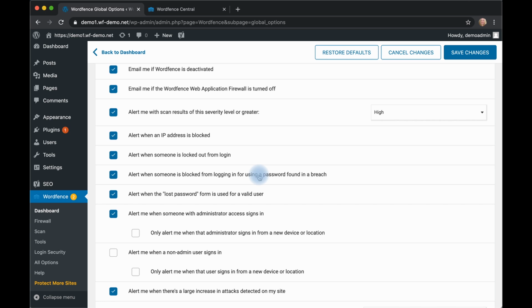We also recommend that you use Wordfence's two-factor authentication to tighten your WordPress login security. A video explaining this is linked in the description box below.